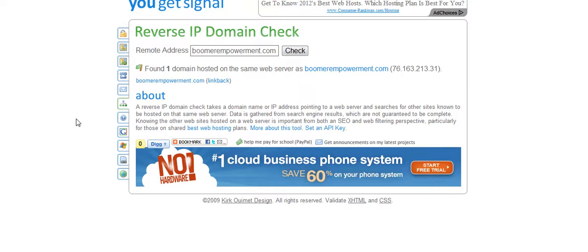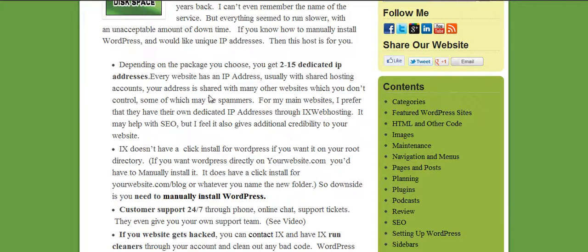That way I have some of my smaller sites on shared IP addresses, and my main sites have their own unique IP address. And this I can get through IX Webhosting. IX Webhosting lets you get 2 to 15 dedicated IP addresses. That's one with just you on it, and it doesn't share it with anybody else. You can have more domains on your account, and you can have more sites set up than that. But that's how many you get that have their own unique IP address.